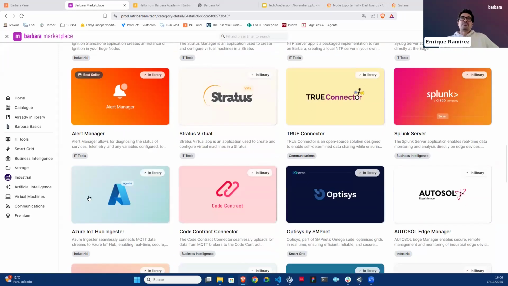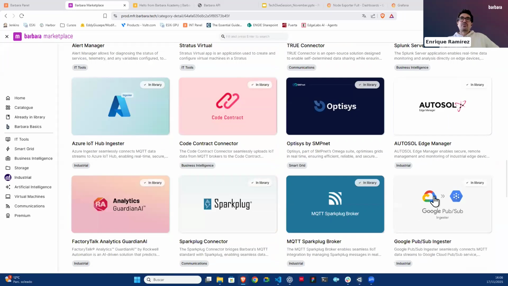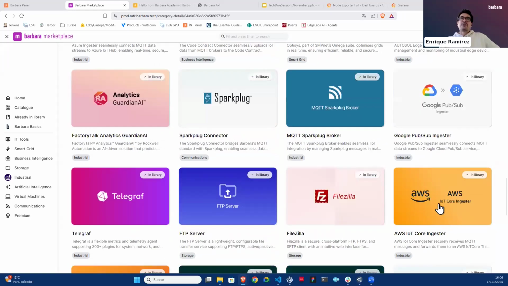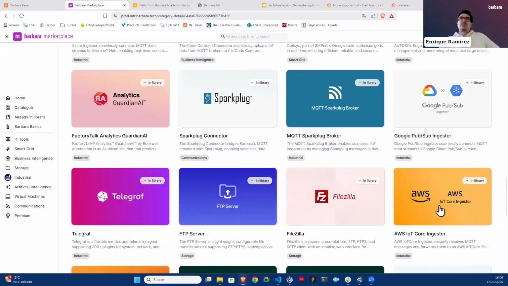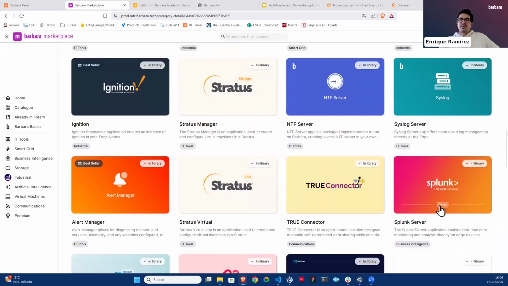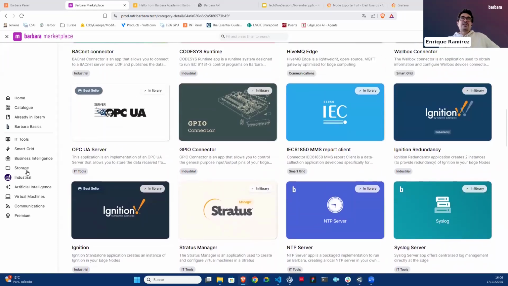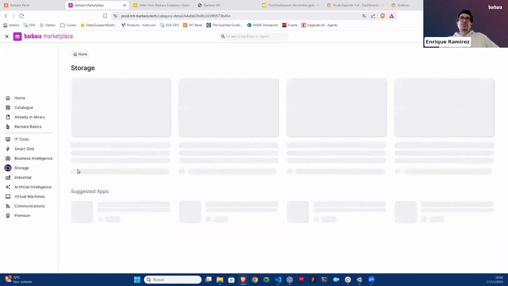I don't know, Ignition integration, but also solutions to send the information to the cloud. For example, we used the Azure ingestor before, but we also have ingestors for Google Cloud and for AWS, different possibilities for working with industrial data. Not only that, we also have the storage solutions, okay?